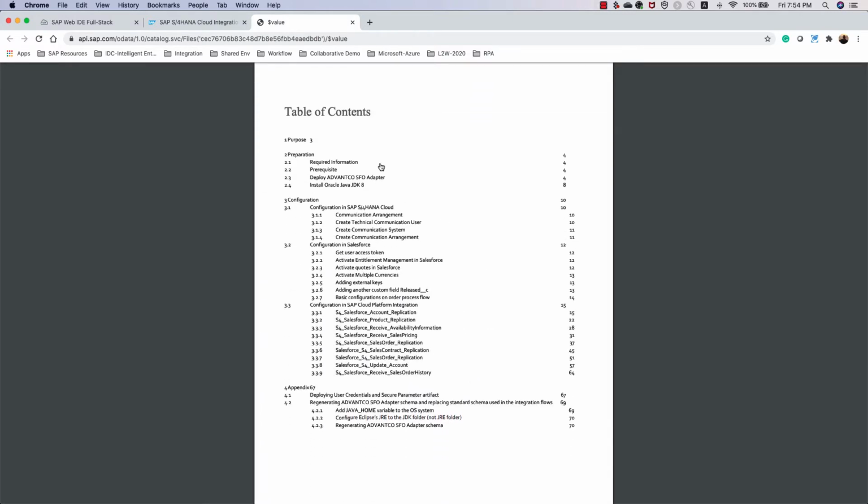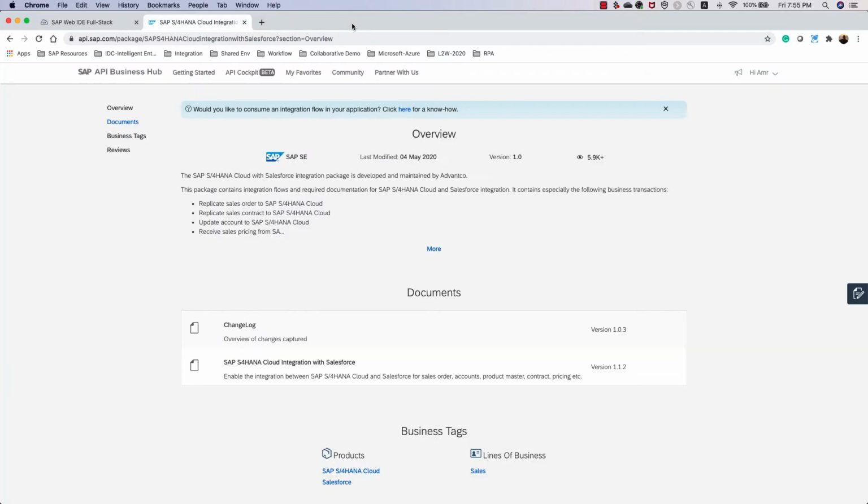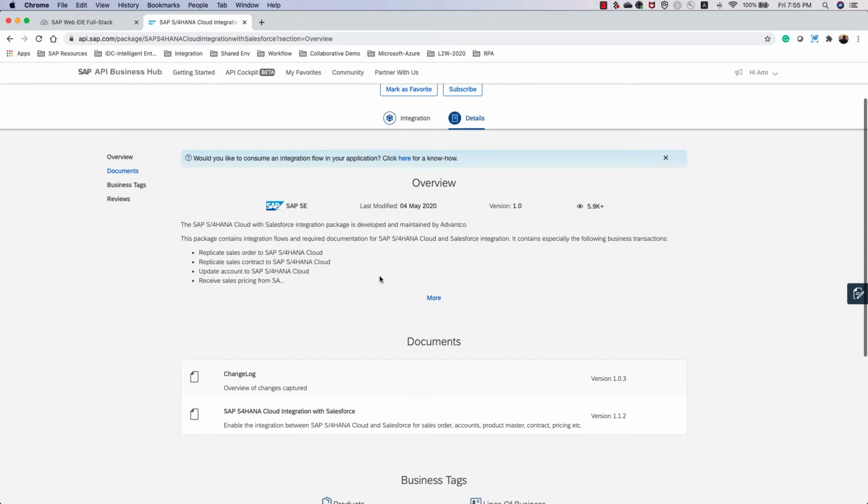The first part will show you the prerequisites needed, then show you the configuration needed to configure S4 HANA, configuration steps for Salesforce, and then the configuration needed to build the integration. So as you can see, this is comprehensive detail that gives you all the documentation information needed to build your integration. Beside the documentation, we offer integration content.